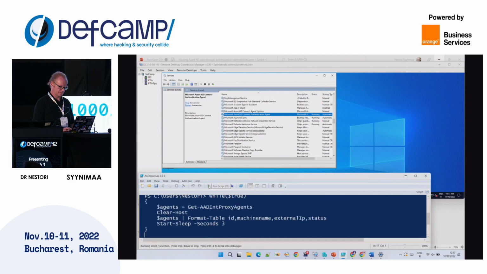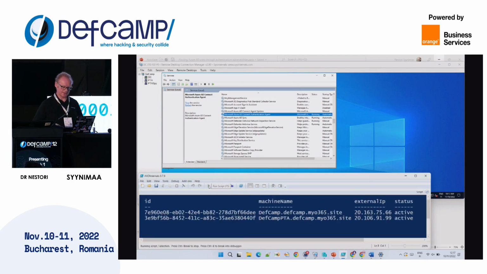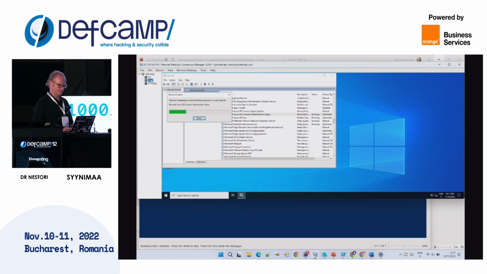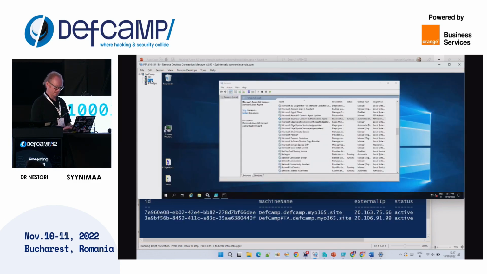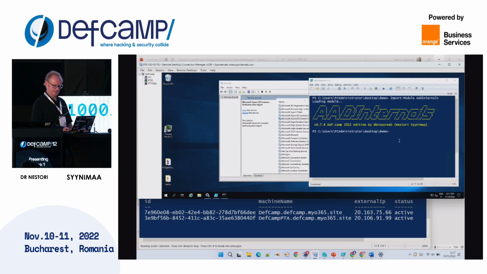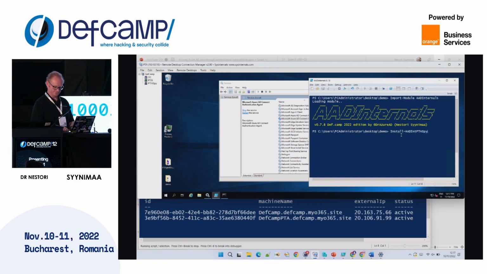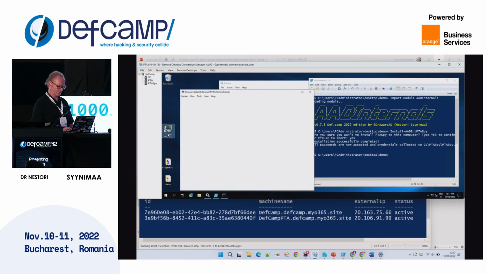But anyways, I'm going to start a script here that shows this same status every 3 seconds. Now I go to the DC, and I'm going to shut down this particular agent so that we can be sure that the PTA server is going to get all the requests. I'm going to start PowerShell here. As we can see, I created a new version, the DefCamp edition, just for this conference. What I'm going to do now is install AADInt PTASpy. Are you sure about that? Yes. And it's completed.